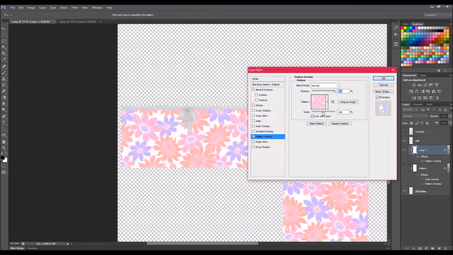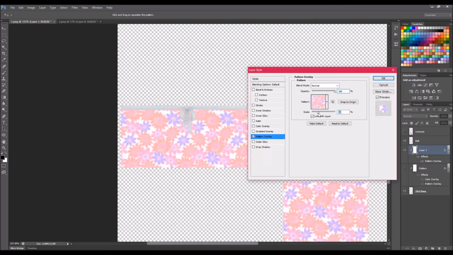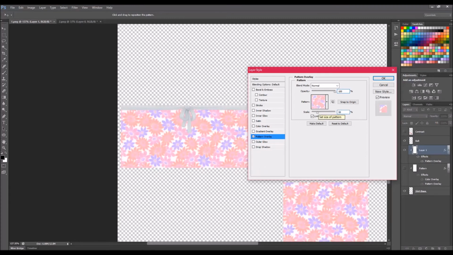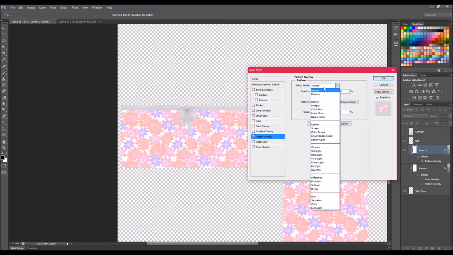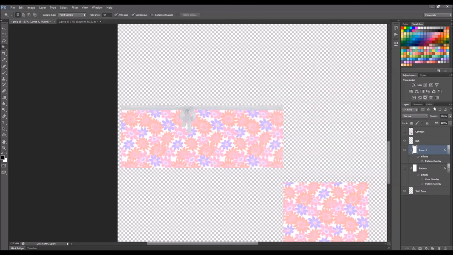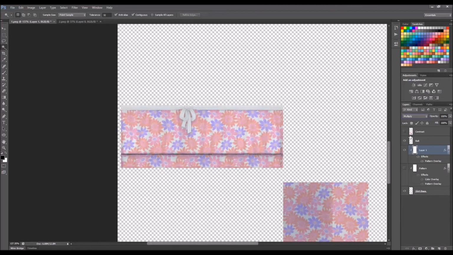And again, I should have taken note of what size I made it. So it looks like 50% is pretty good. So we'll just leave it on 50. Again, you change this to multiply, and I didn't do that out here. This needs to be multiply. So that's all you really need to do there.